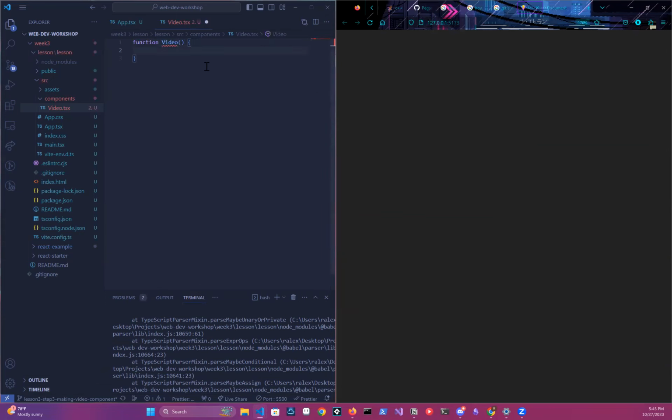And then what we can do, and this is really nice, is we can return HTML. So we're just going to say video component. Now, we've made this function, and this function returns HTML, but we need other files in this project to be able to see this. And this is where we can do an export.